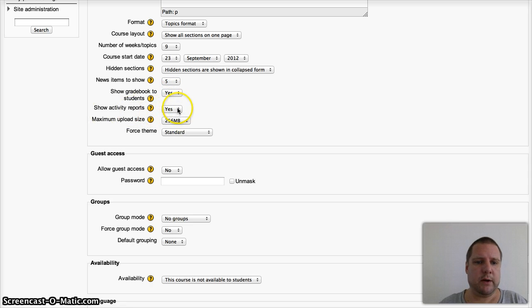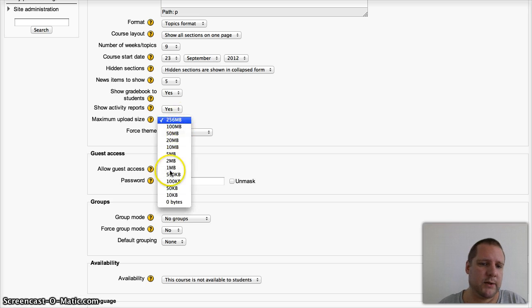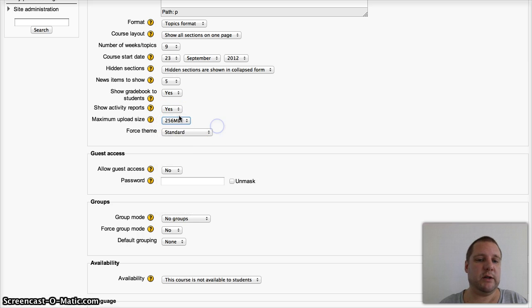Activity reports shows what's going on in your site in the activity report block. Maximum upload size you might want to think about. If your students have very slow internet connections, then you might want to force it to only have small maximum uploads. And of course you can set that for each individual activity that allows uploads too.